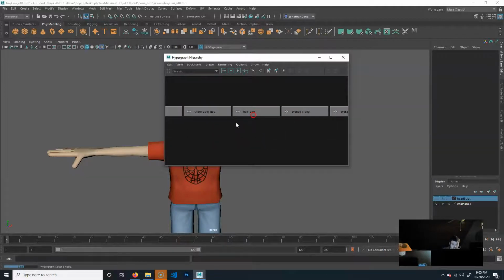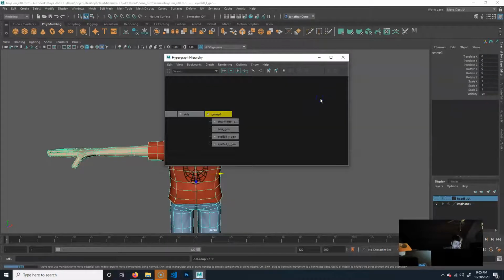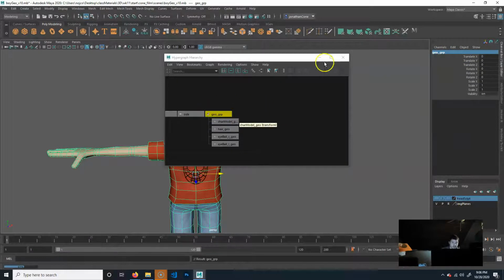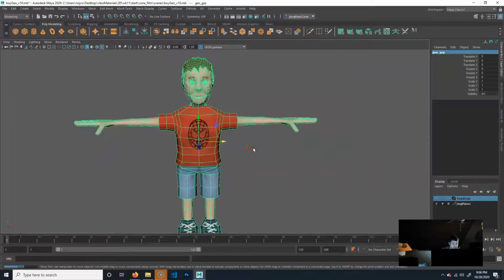But now all I have are basically these models here. So I'm just going to select all of them and hit Control G, which will make a new group, and we're just going to call it geo_GRP. So it's our geometry group. And now everything's in a nice little package, and it's real clean, and I'm just going to save this. And our character is now officially complete.